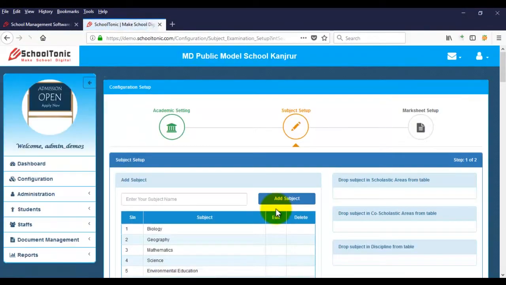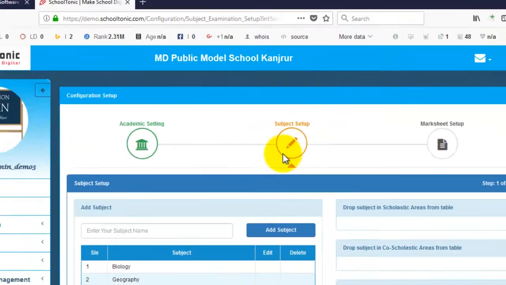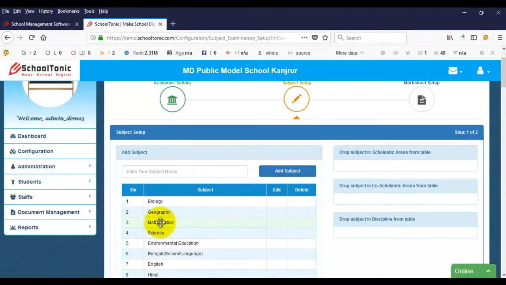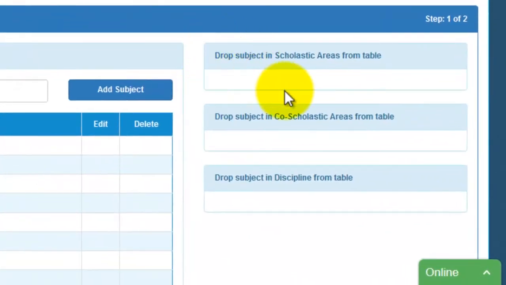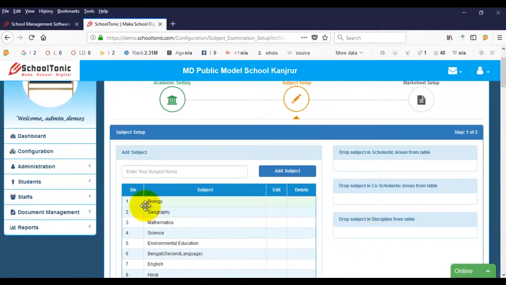So now we are moved on to the second setup, that is subject. Here we can see a page where we can enter new subject also, and those will be listed out here. We have some areas which say drop subject in scholastic areas from table for co-scholastic and the discipline from table. So I'll just drop some of these values to here.